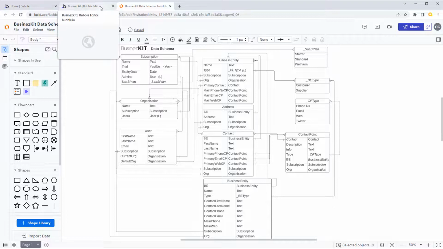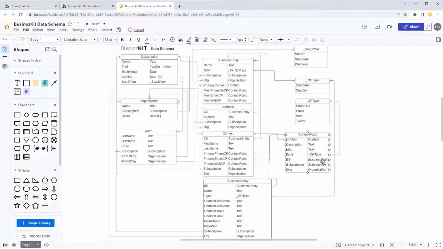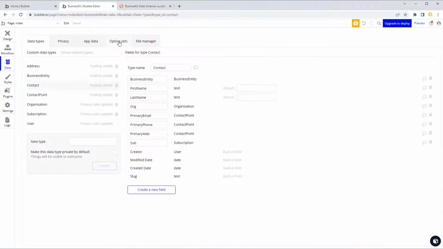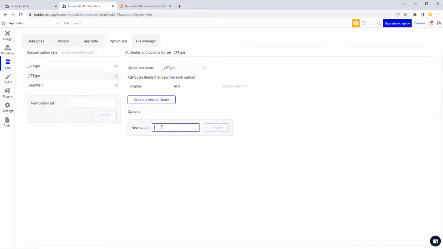Okay, and that's that one for there. So the only one is the contact point that we need to do. We'll leave the list type for next time, and therefore we're going to need an option set for CP type, which is phone number, email, web, Twitter, and you can add as many as you like in there. So let's create that option set, and this is contact point type, and let's just create a few options.